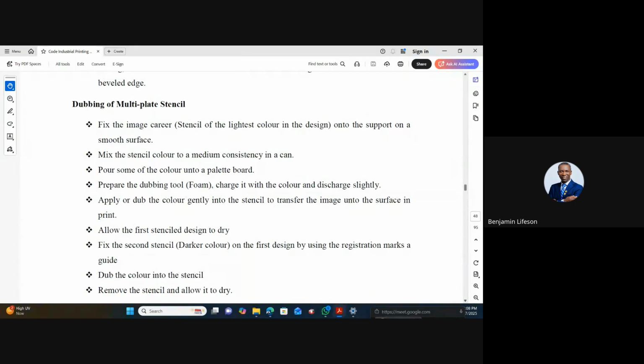Once it is placed on the flat surface, what must we do now? You now mix the stencil color, the color that you want to use, in medium consistency. It shouldn't be too light. It shouldn't be too thick. It should be moderate. It should be workable. Pour some of the color into a palette board. Then prepare the dabbing tool, which is the foam.